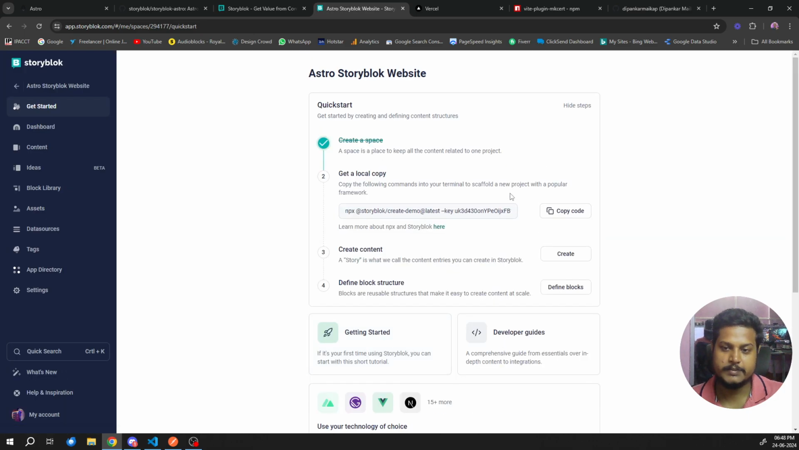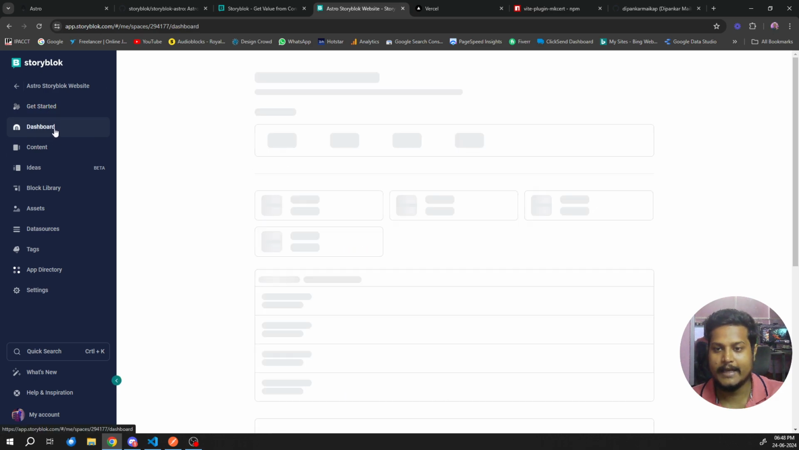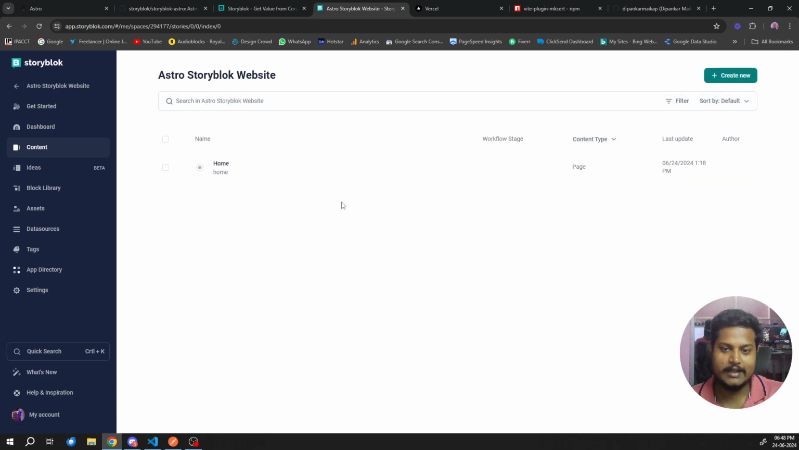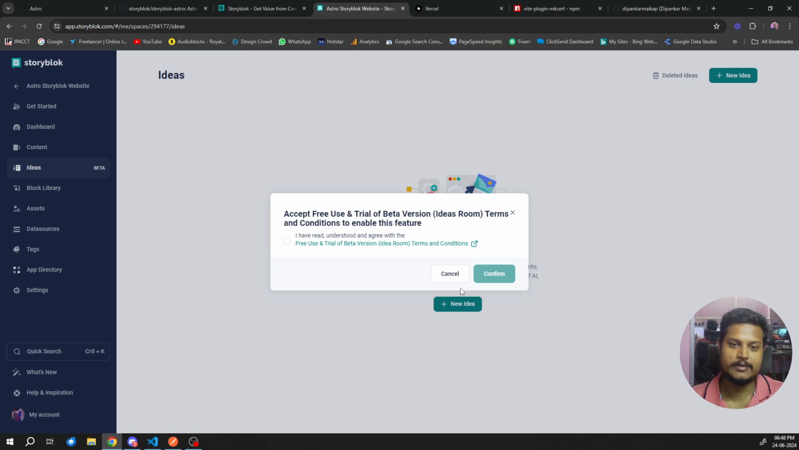This creates a space, and as a quick overview, this is the dashboard where you will get the info about your Storyblok space. This is the content section where you will create your pages and a lot more. This is some new feature, basically sort of like Google Docs, a text editor where you get AI and all of that, and later you can easily import those into your story. It's a good thing, but it's a paid one. It's a beta, so I can technically use it.